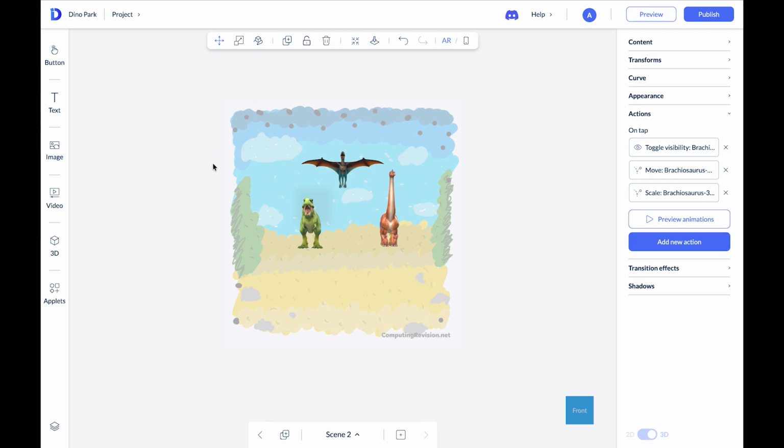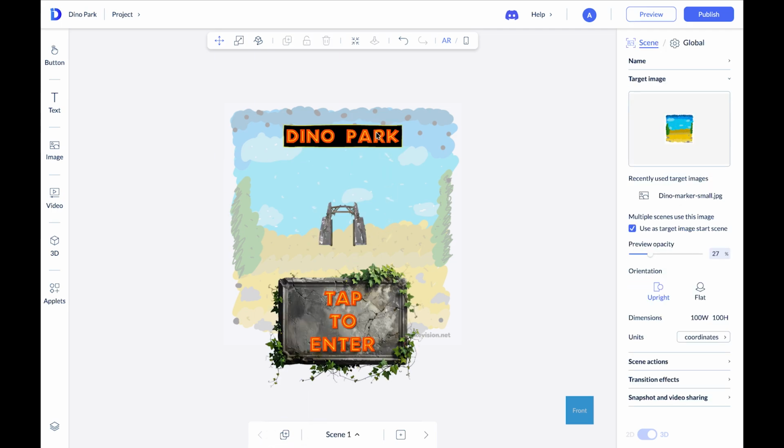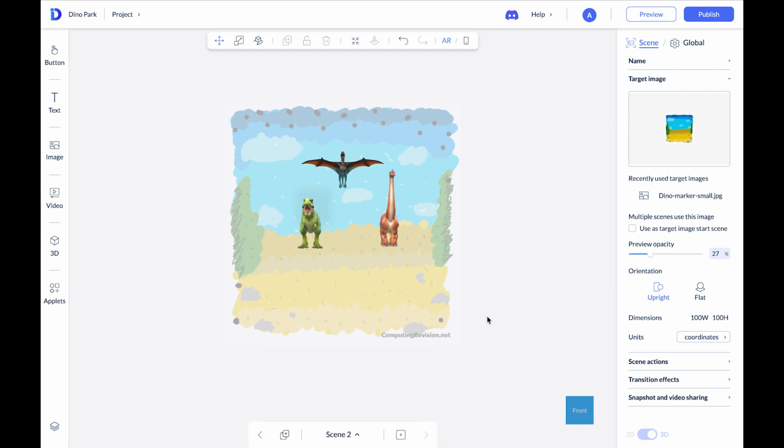And that is our project complete. So when our project starts, it's going to start on scene 1, and the Dino Park logo and the tap to enter will be shown with the gates moving towards you. Tapping on it will show our 3 dinosaurs. Tapping on a dinosaur will move that dinosaur to the front and show the information stone tablet. Tapping on the information stone tablet will then remove it and return the dinosaur back to its original position.